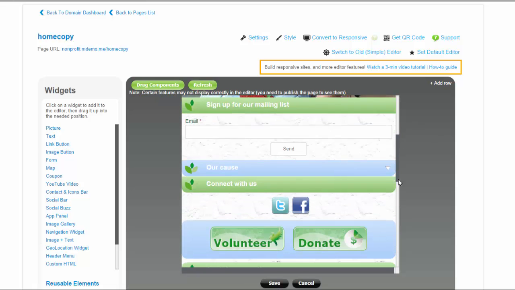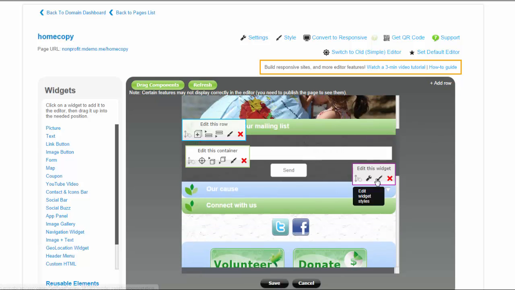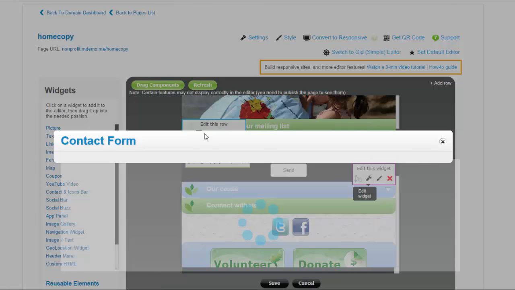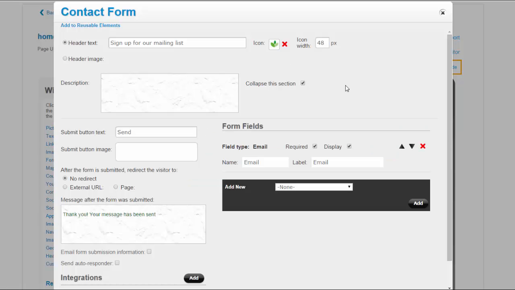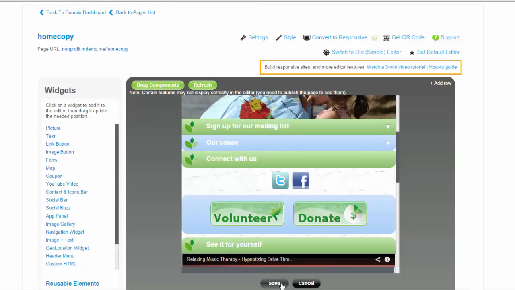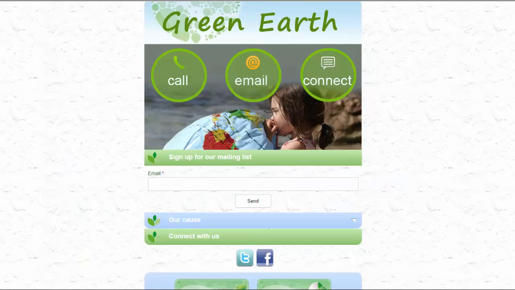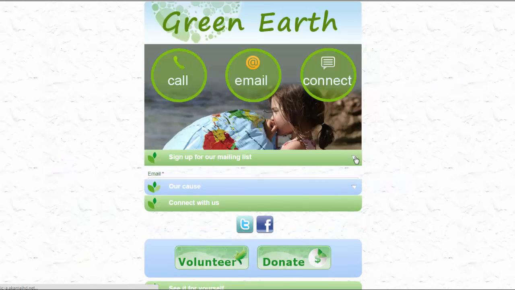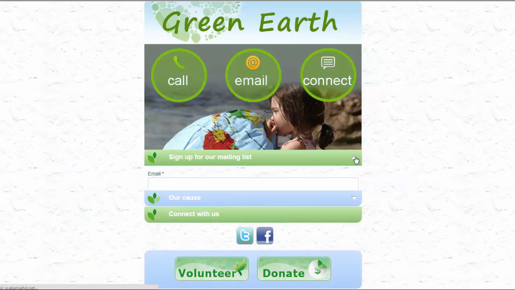So now let's make that part of the form collapsible. To do that, simply edit that tab and then click on collapse this section. And you'll see that it views as collapsible, and then it expands and collapses in the preview.